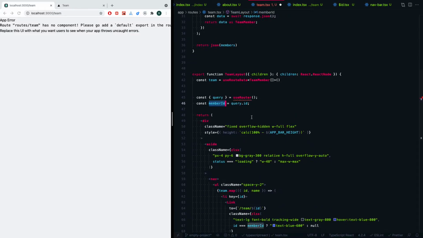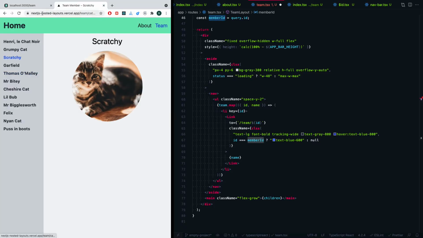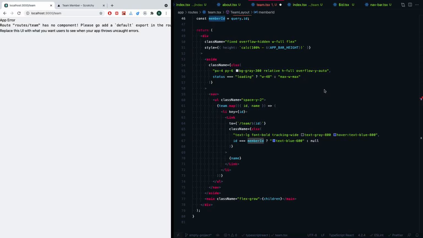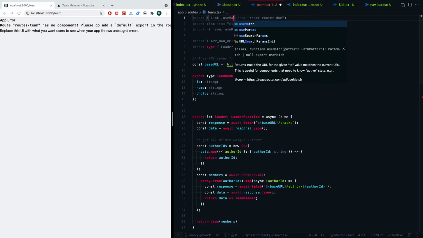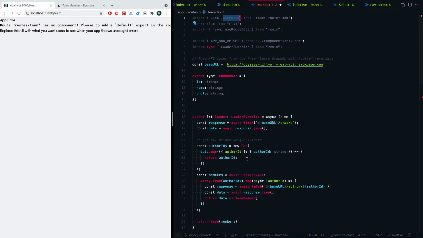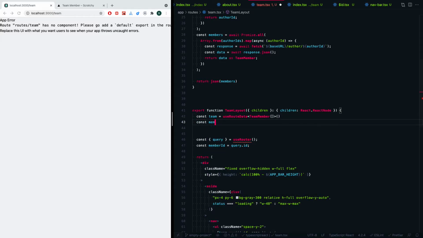So this member ID, what that's doing is it's basically just highlighting which page that you're on specifically. So we do want to pull that out as well. And the way to do that is to use something else from React Router. It's called useMatch. So it's a nice little hook. And basically with useMatch, we will call it down here. And we'll call this member ID.